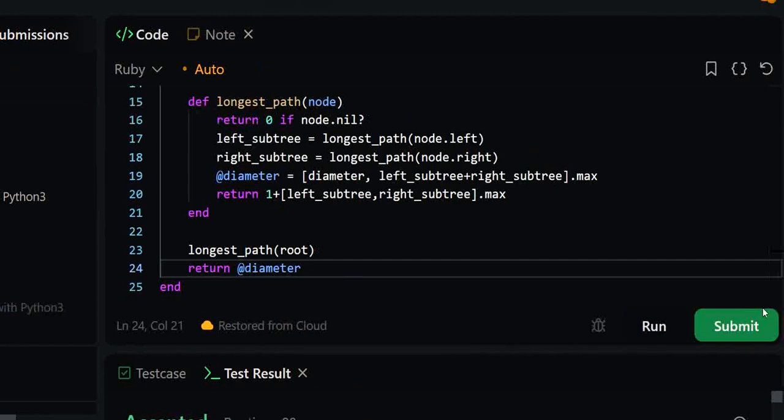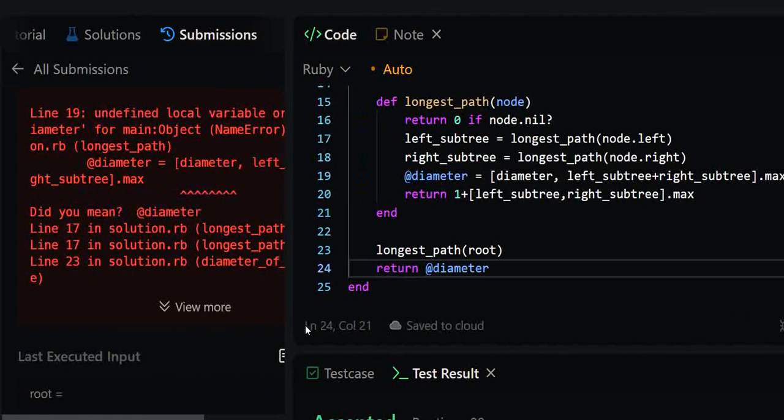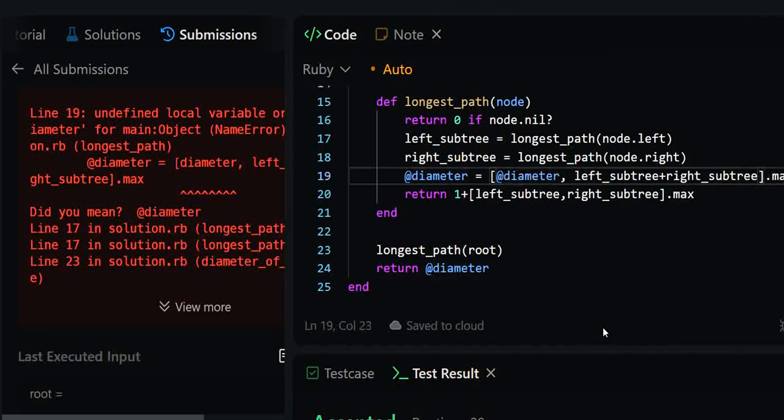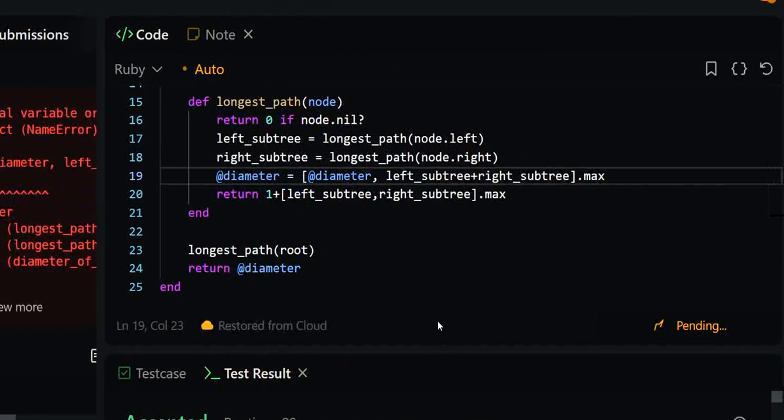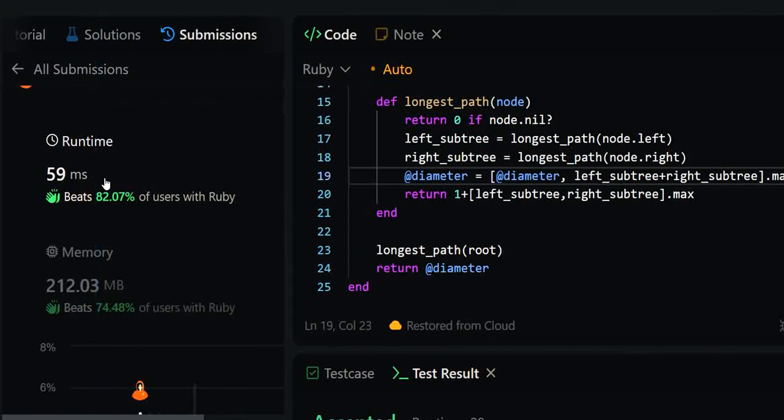Now let's quickly submit this and check. Okay, I made a mistake somewhere. Oh, here I forgot to put that @ sign. Now it will work, I guess. Yeah. So it's also accepted and submitted.